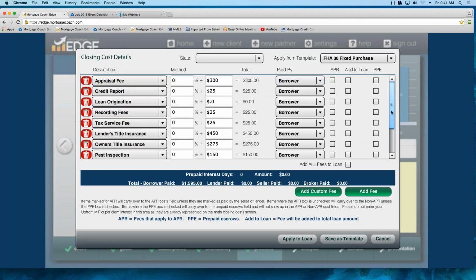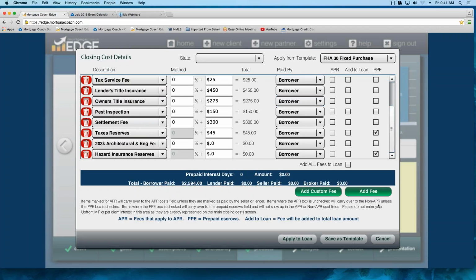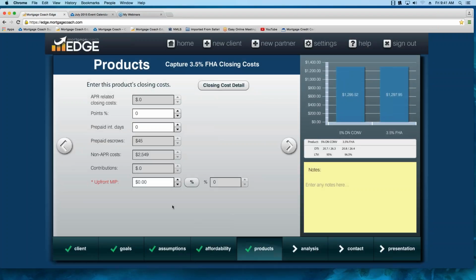Let me just see here real quick. I'm going to put in a loan origination fee so it's similar to that other one. So the fees are going to be a little bit closer together here. Okay. All right, apply to loan. Now I'm good to go.